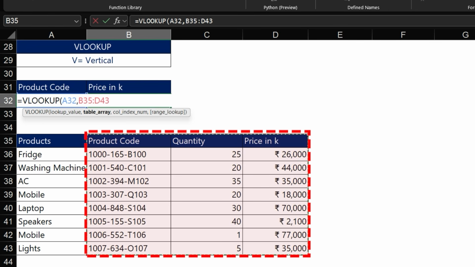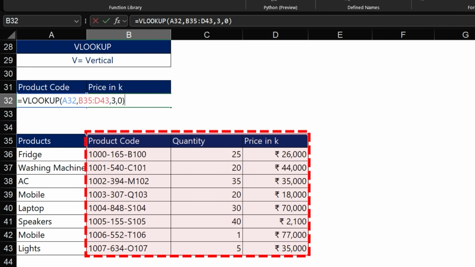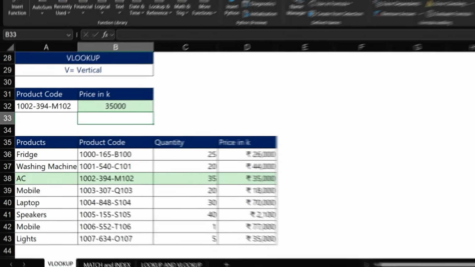Now when I select this table from this data and put a comma, what is the column index number of price? The column index number of price is 1, 2 and 3. In the red highlighted box, the position of the column price is 3. So I'll put here 3, 0. The meaning of 0 we will see in a few minutes. When we press enter, that gives me the value.